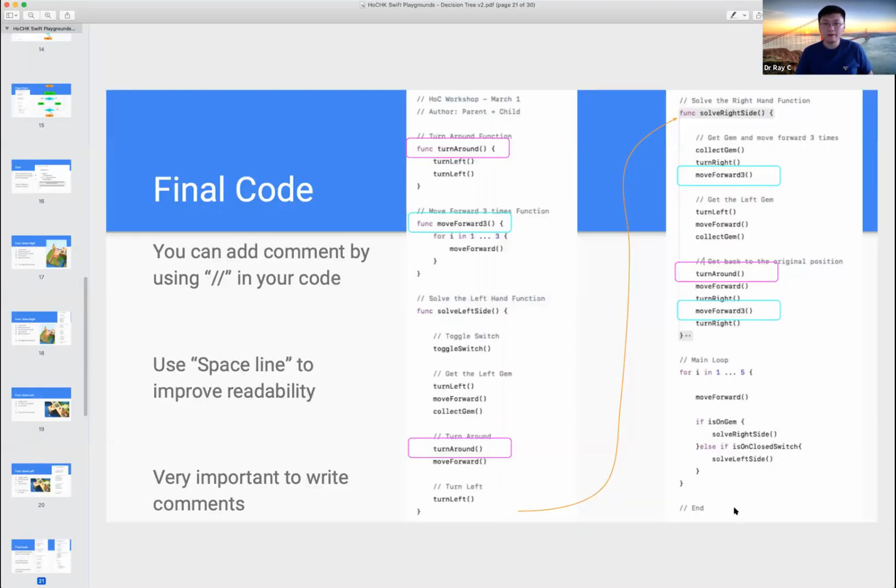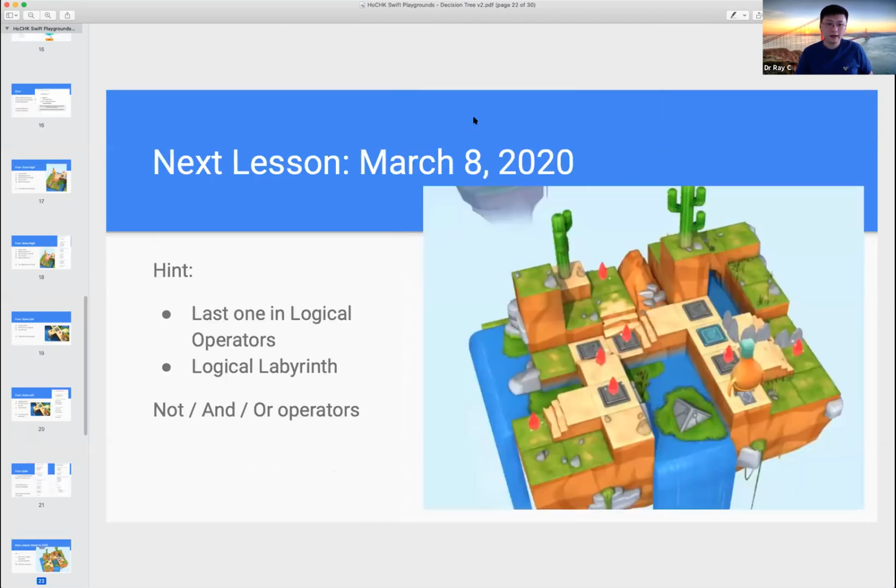I provide the PowerPoint for all of you in the WhatsApp group, so I think you can actually see it. But the important point is make sure you've got enough comments in your code. We are going to end here, but today the lesson I want to divide into 2 parts. The first part is to solve this decision tree. And we are going to do the next lesson next Sunday. We will be doing the last one in the logic operator. This is a logical program. You will see it is a very interesting one.